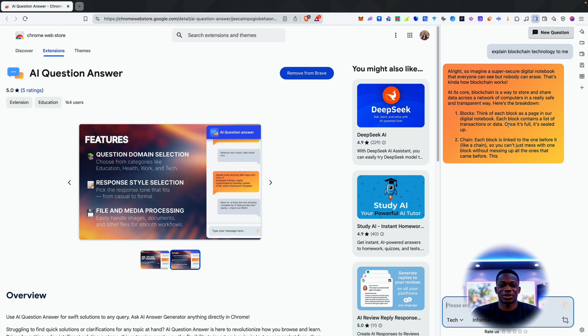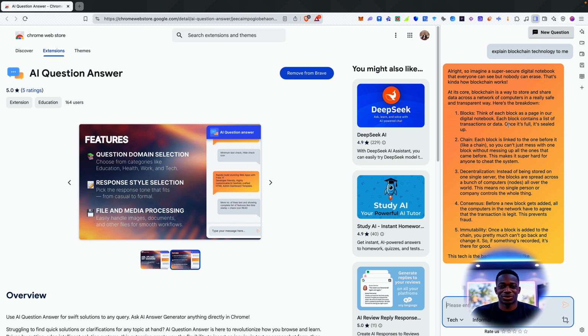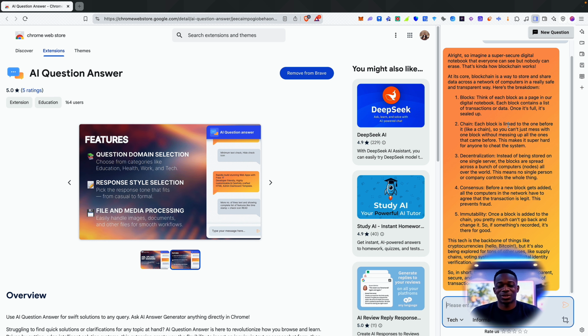So it's saying, all right, so imagine a super secure digital notebook that everyone can see, but nobody can erase. That's kind of how blockchain works. Now, this is really cool. I think this is a great way to describe it. How I've usually described blockchain technology or Web3 to other people who've asked me in the past is that it's like a notice board that no one can take down.